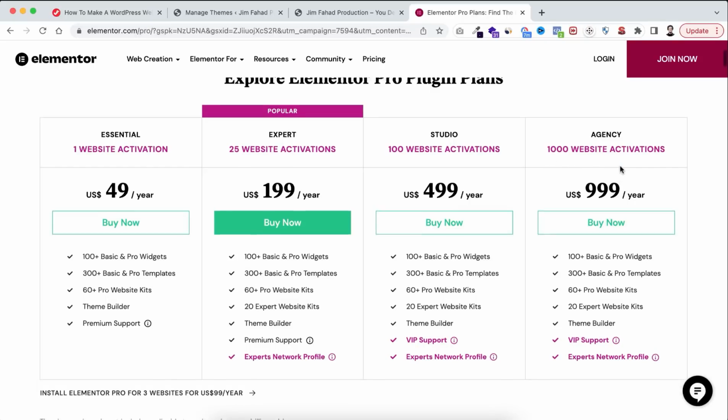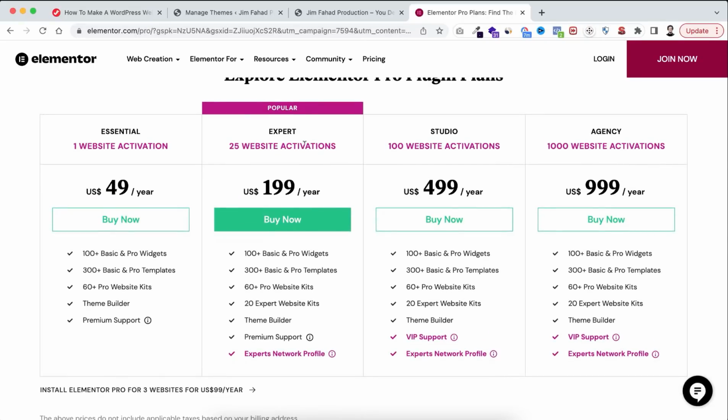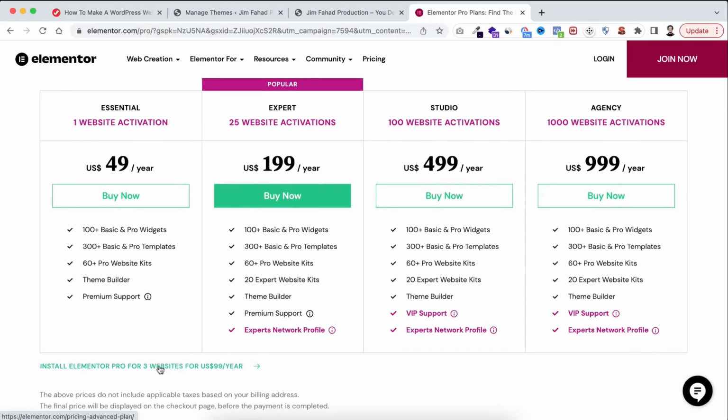There are also some packages in between. Let's say if you wanna use Elementor Pro on 25 websites, then you can take this expert plan. If you want to use it on 100 websites, you can take this studio plan. Also, there is another plan, I guess. Yep, it's sitting here. So if you want to use it on 3 websites, then you can take this plan. That's $99. I personally use this 1000 website license because I make all my clients' websites using Elementor Pro.